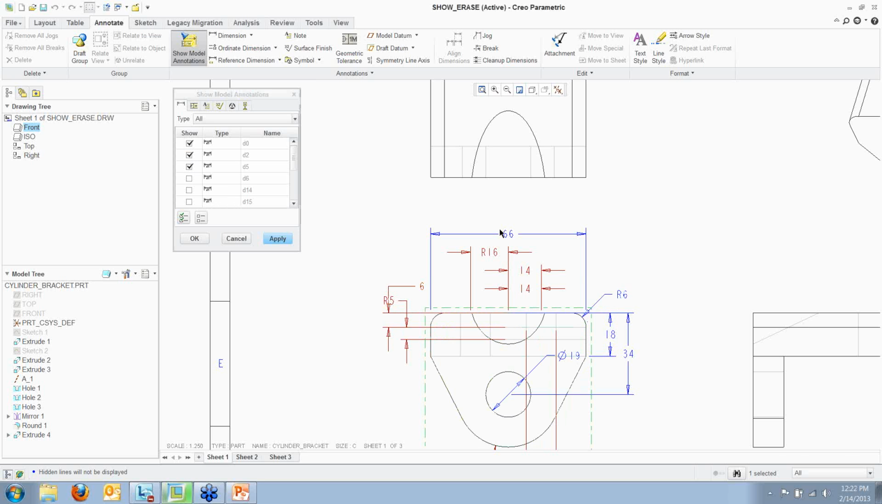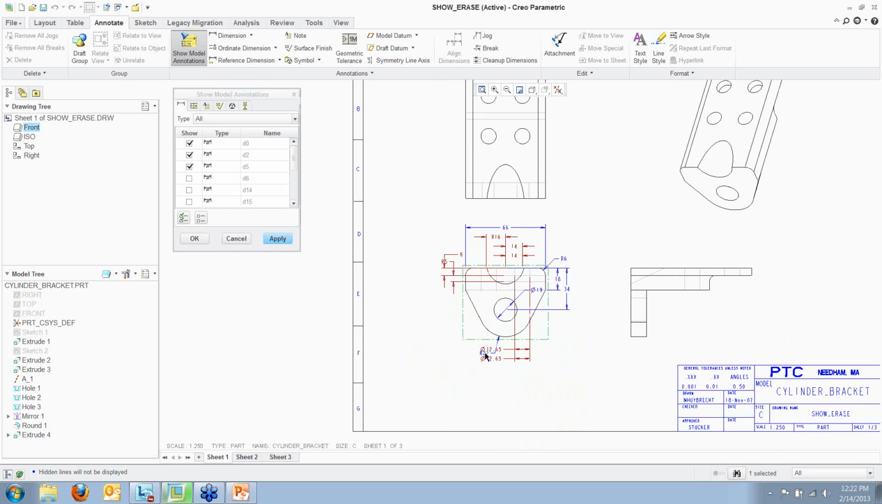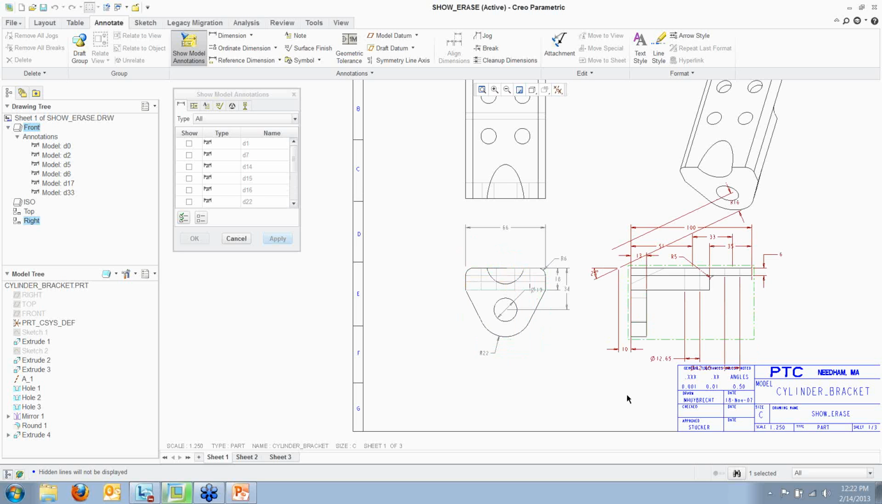I want this also. This R6. This R22, and then when I click Apply, it takes those dimensions and it applies them to the drawing, and it takes them off of this list. So now, if you notice over here under Annotations, those 6 dimensions I selected are now associated with that front view. Now when I click another view, it's going to show me all of the dimensions that are able to be shown on that view, minus the ones that I've already selected.